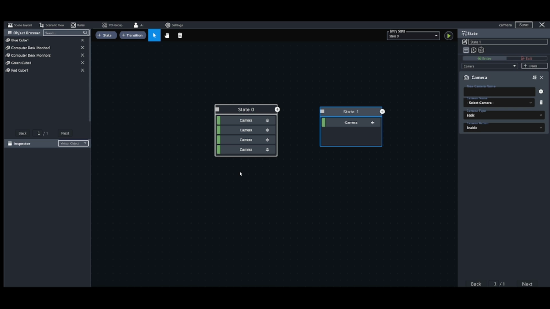Right now in mine I have something set up. I'll show you how to utilize the state action from the start. So once you create your state action, you'll have a camera state action. And for you, if you click the drop down for the camera name, you'll probably have nothing. So let's create a new camera.